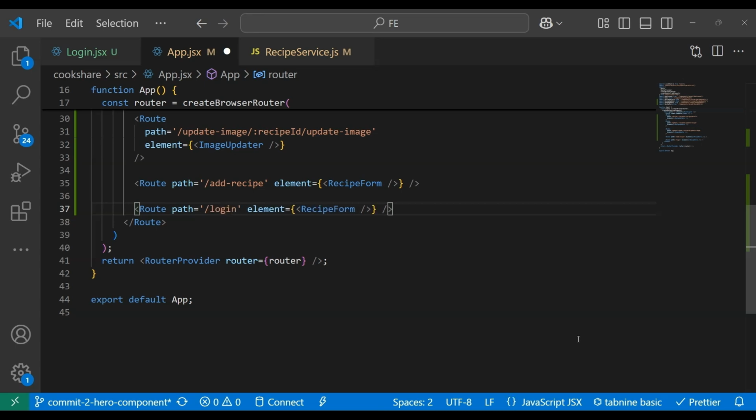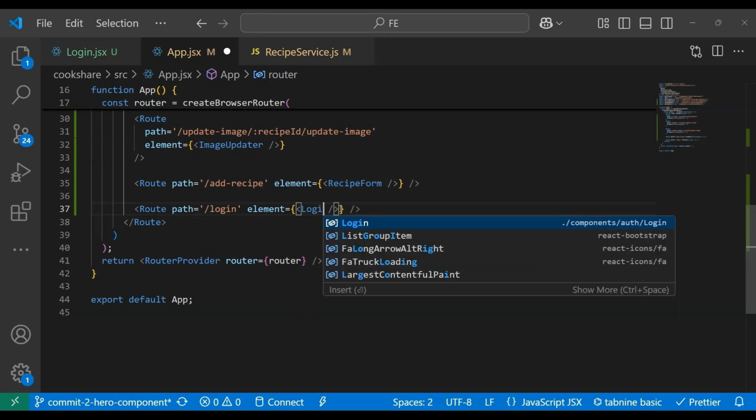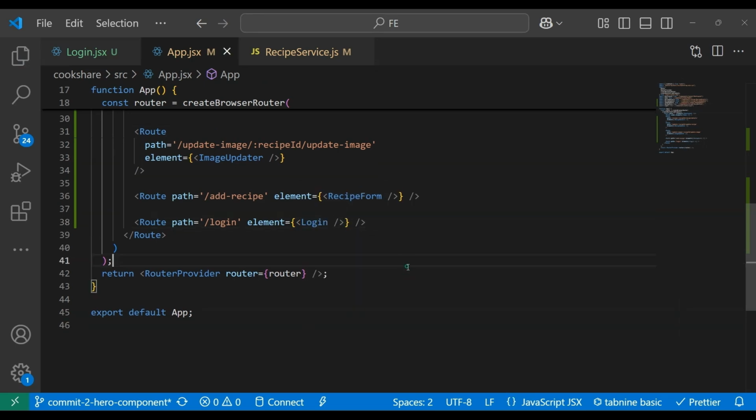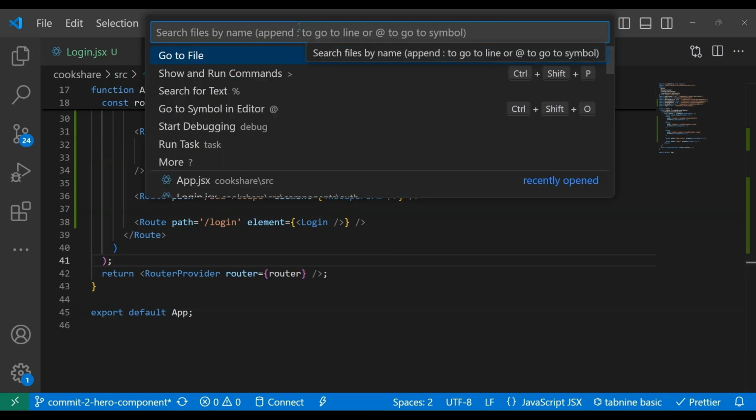So we're going to call this one login, a mimic login. And then we're going to bring in the login component we've created a few minutes ago. So this is just all we need to do right here. So now let's go back to our header.